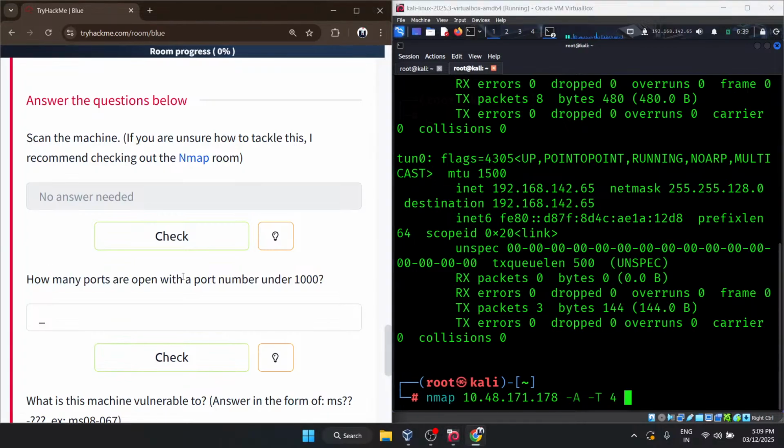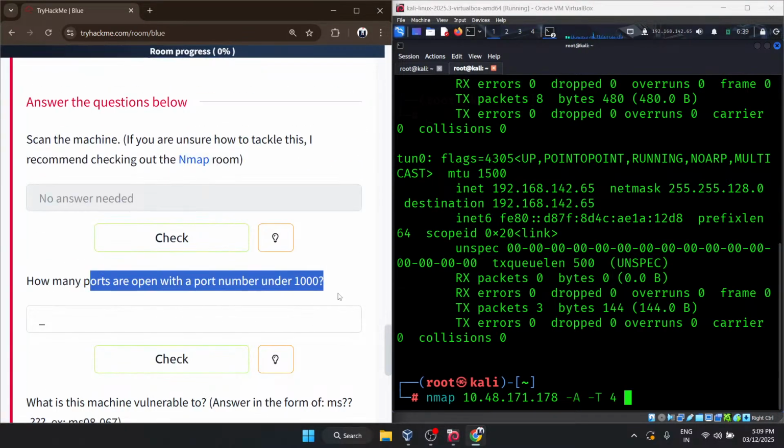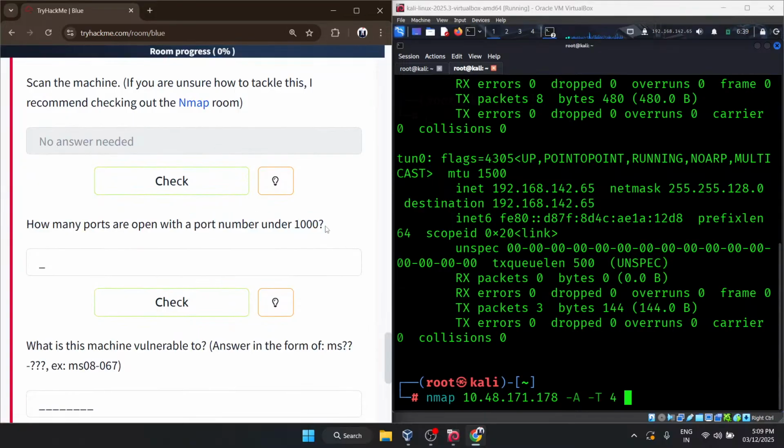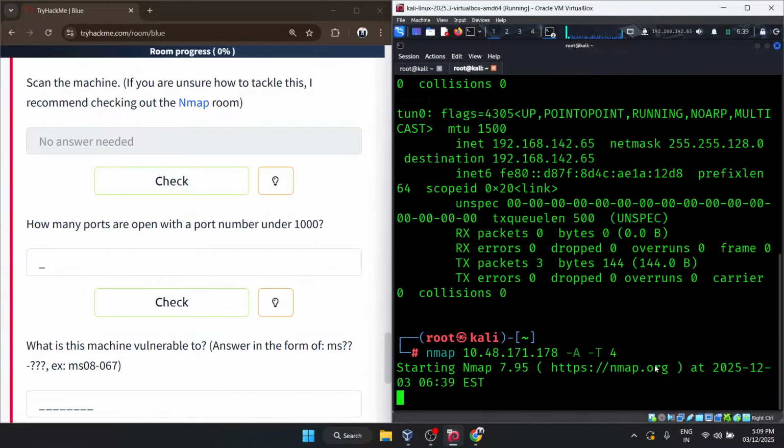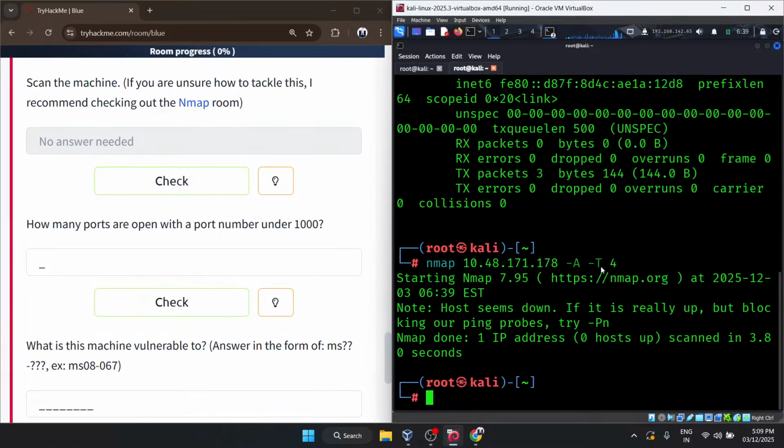Okay, there is a question: how many ports are open with port number under 1000? Okay, so let's just scan ports from 1 to 1000 only. Or let's just scan all the ports, doesn't matter. It's going to give us a very detailed output anyway.